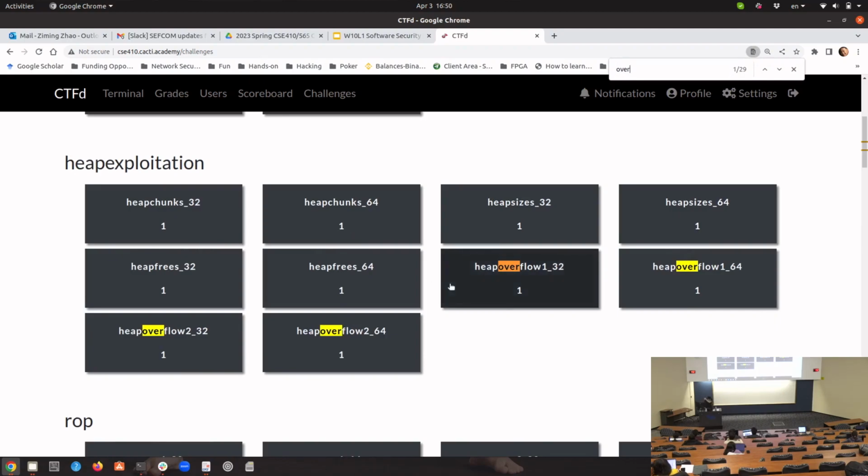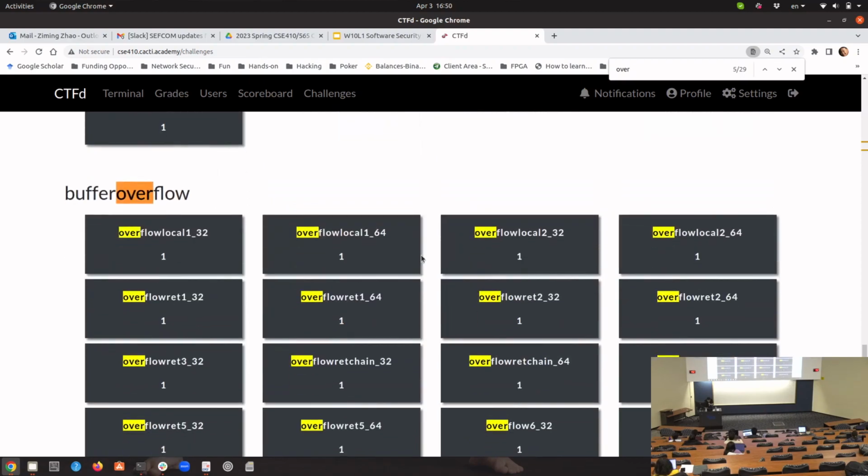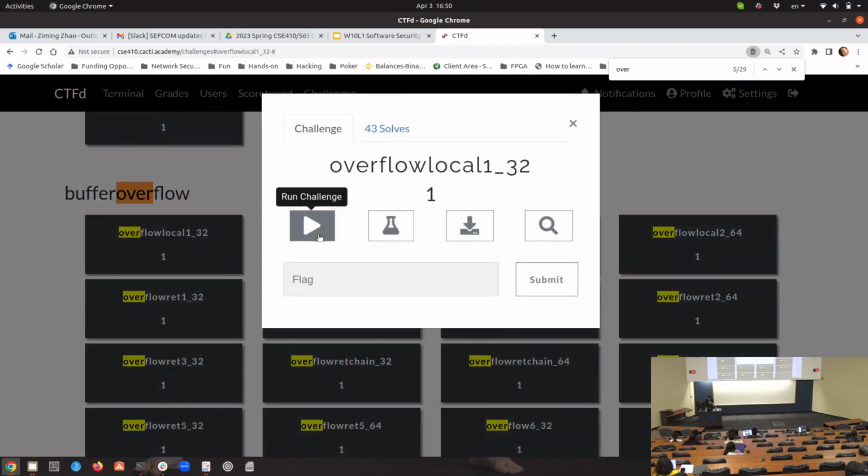overflow. Okay, those are heap overflow. Oh, there are overflow 1 and 2. I'm not sure which one. It should be 1, I guess.